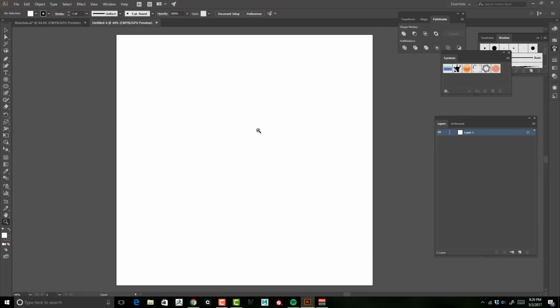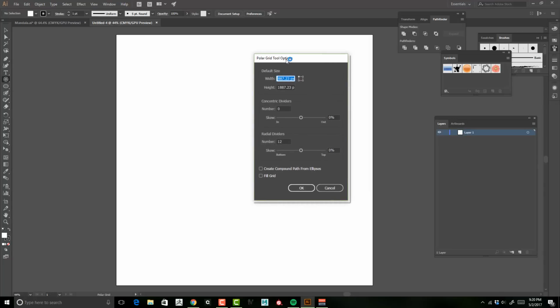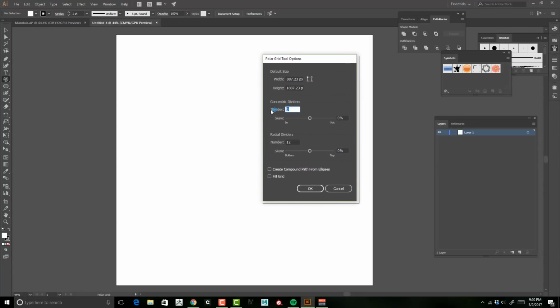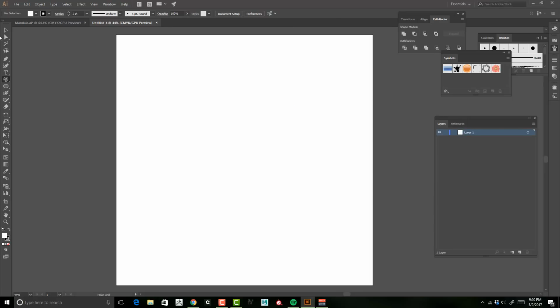And then we're going to go over to, which by default is set to your line tool. We're going to left click on that and hold and select the polar grid tool. And then double click that polar grid tool. By default, I think this is set to 5 and 5. I'm not concerned about concentric dividers. We don't need any of those. So I'm going to hit 0.